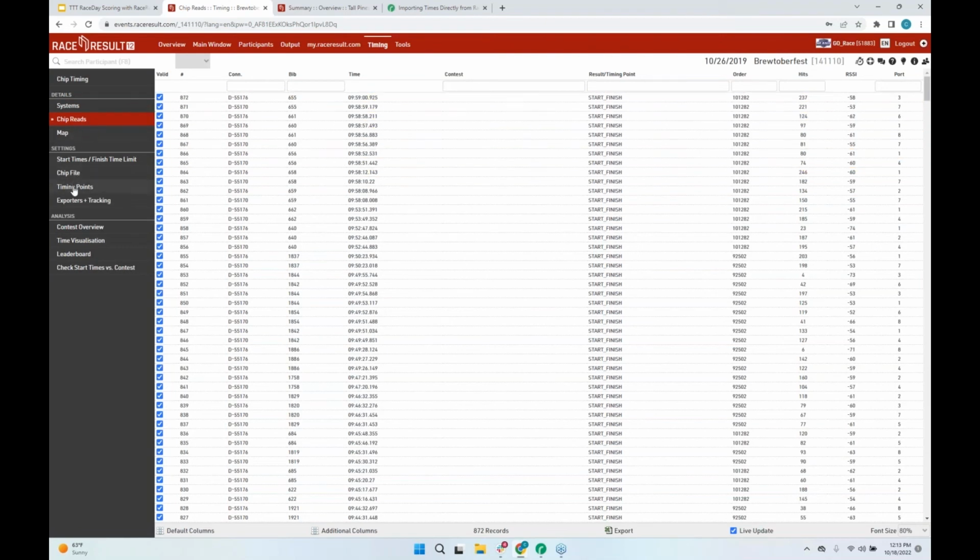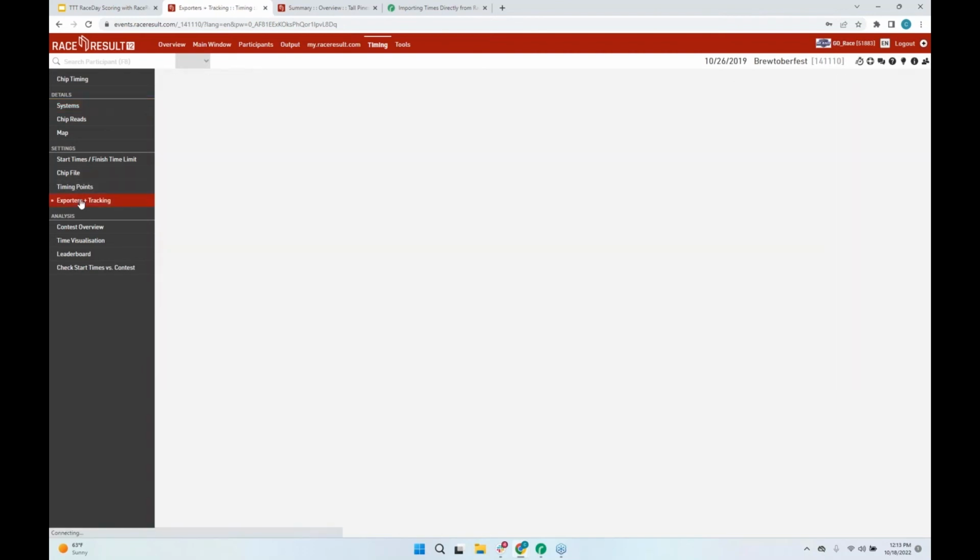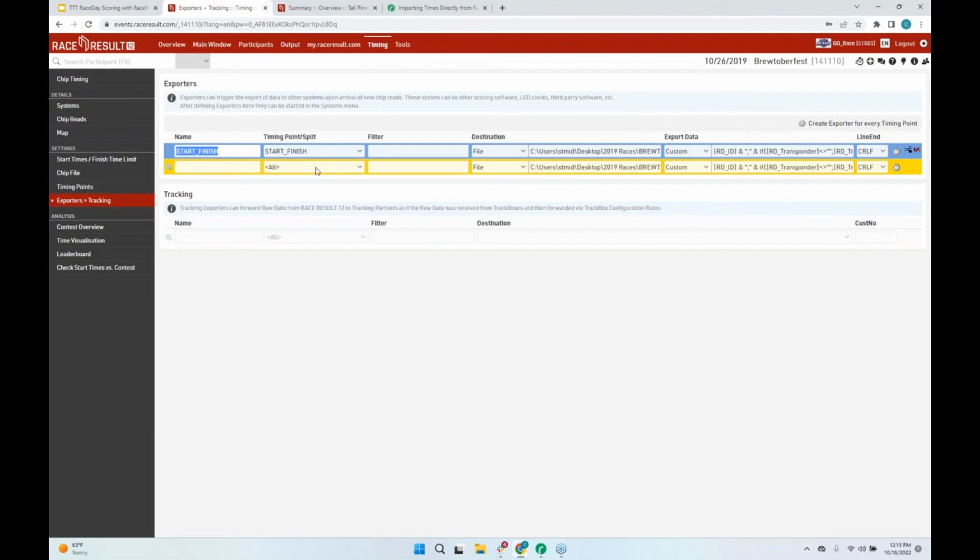So unless we're using active and I set up a chip file, the only place that I'm really working with is timing points, exporters, and tracking. So with timing points, as you normally do when you go in and see your systems, you're going to use the drop downs and select which decoder is pointing at which timing point. And then you can quite literally set up this event, we only did a file.